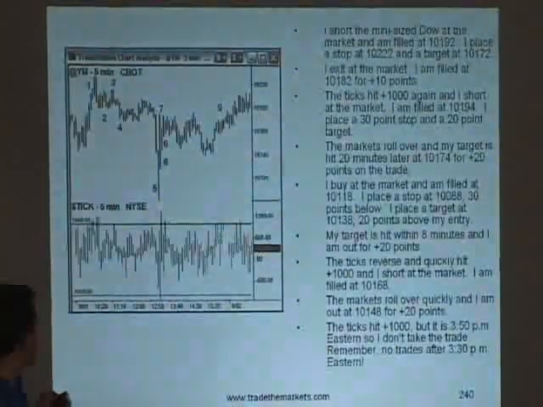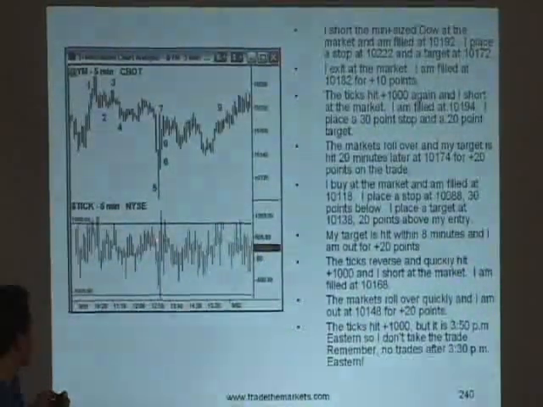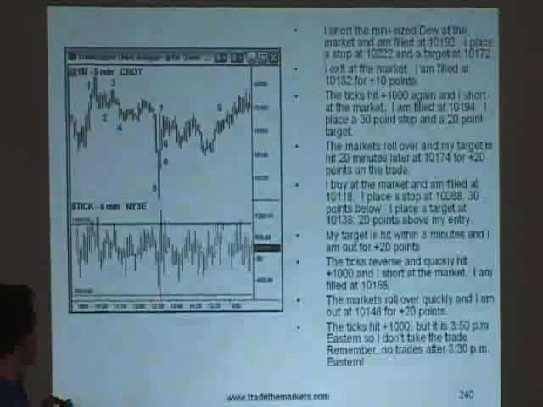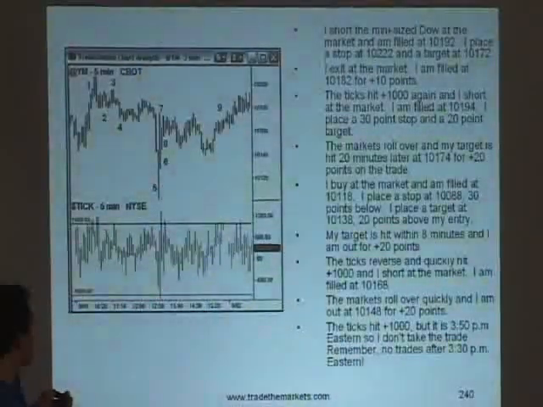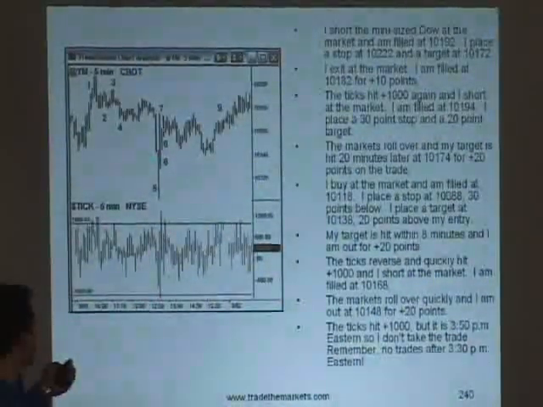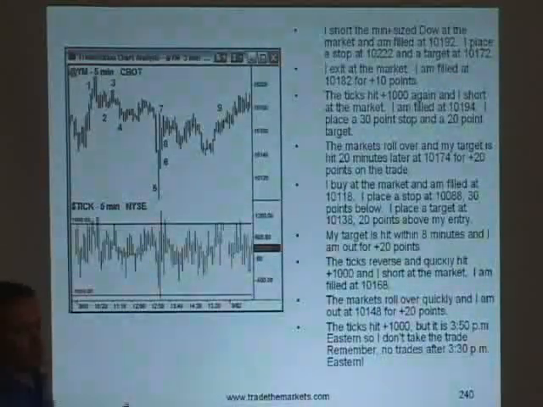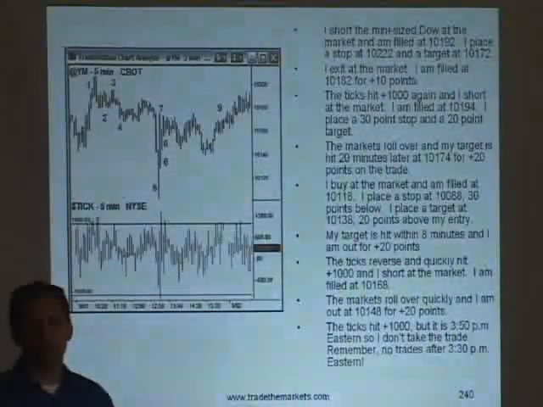And it's just more examples. Here's a great example right here. We come down, get a minus 1,000 tick reading, you go long, your target's hit, and then you turn right around and get a plus 1,000 tick reading, go short, your target's hit. So these are really great on those extreme days.